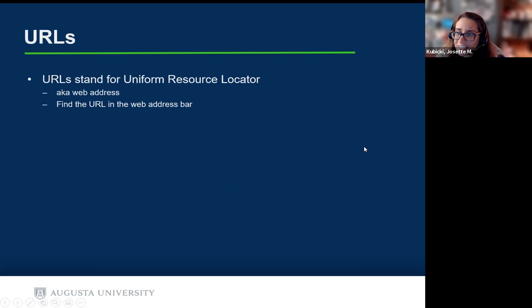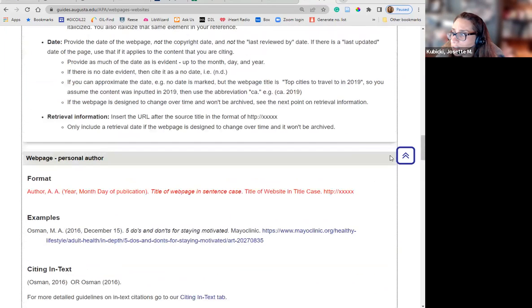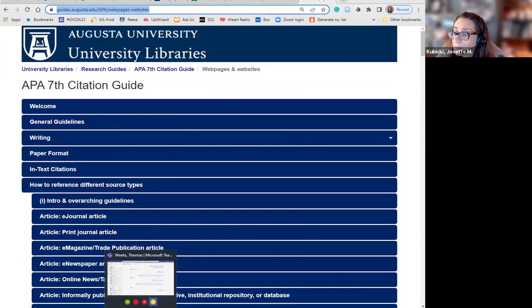URLs stand for Uniform Resource Locator. In other words, it's the web address. You find the URL in the web address bar. So for instance, the URL to this web page is right here. If I copy and paste it in a document, then I'm pasting the URL.